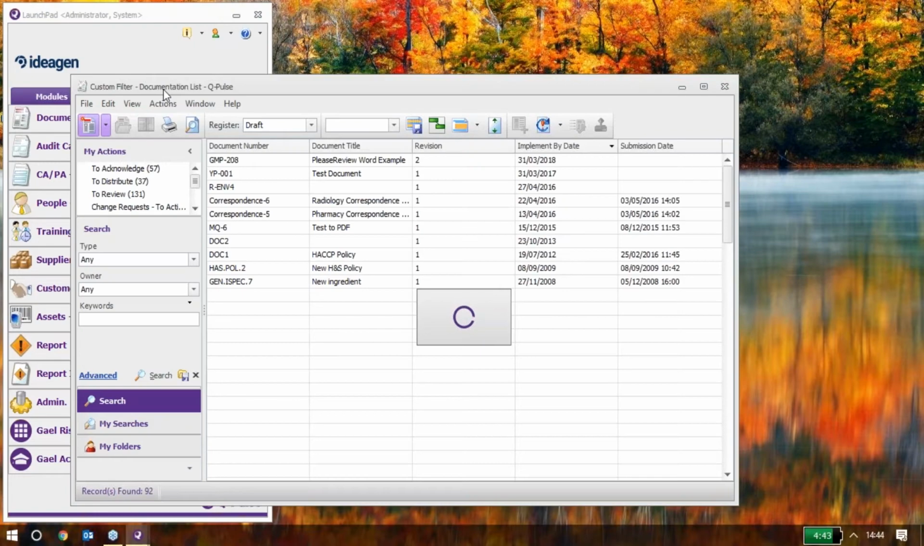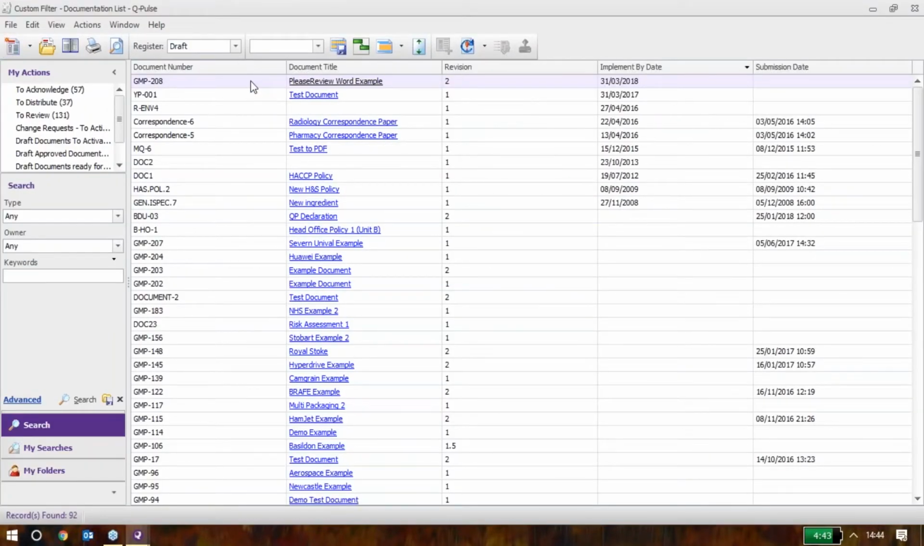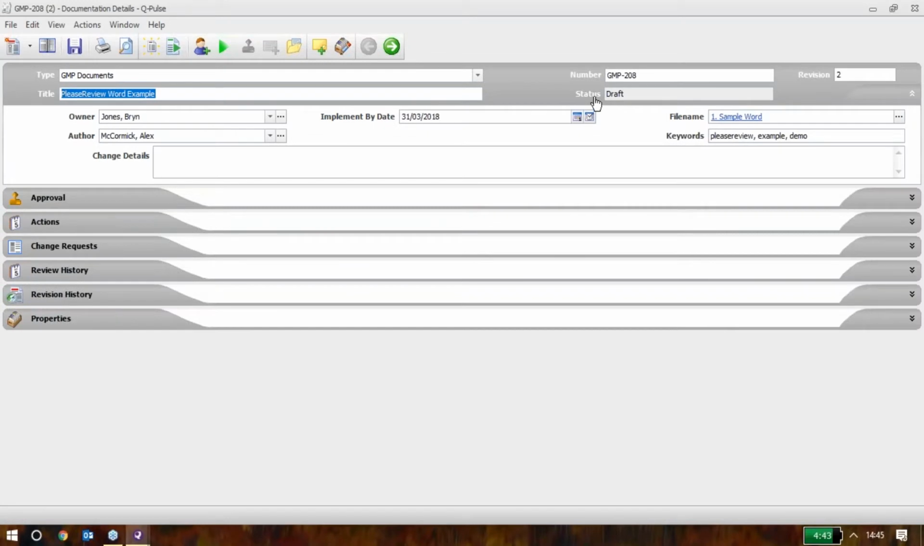We'll come in here now, and what we've got in front of us is a list of all the draft documents that we've currently got in progress. So what I need to do is double click on this document, pull up its details, and from here we're going to check the document out. You can see in front of us here, we've got all of the details of the document. We've got the file over here, and we've got all the various details.